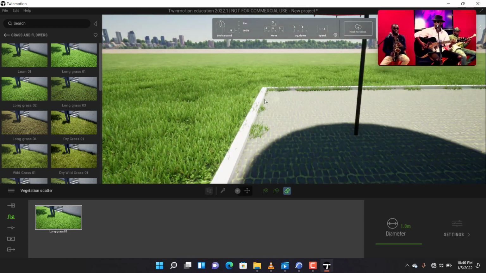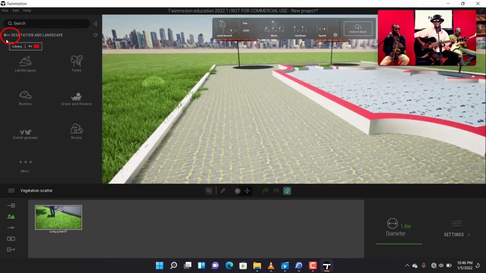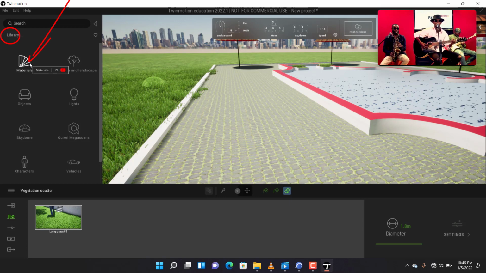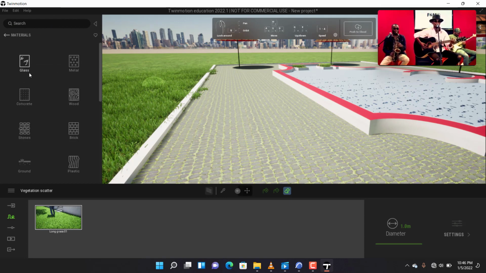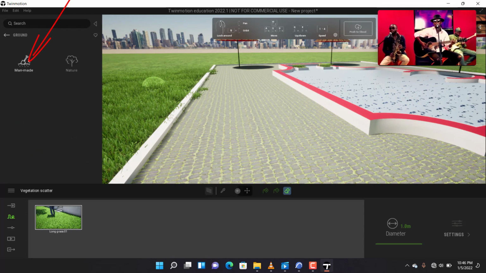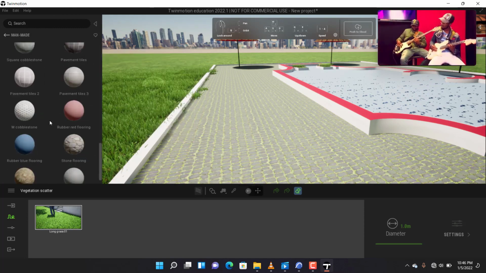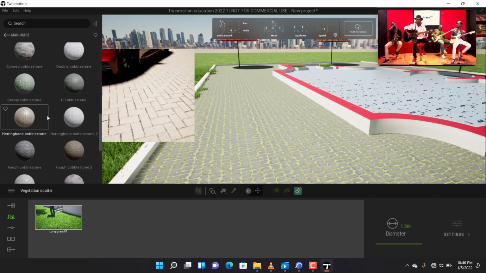And then the next thing is let me place some material. For this case, I'm just going to use the material that you will find in Twinmotion. So I'm going to man-made, and I want to use this one. I'm going with these ones. They look okay. Yeah, I'm placing these ones on.